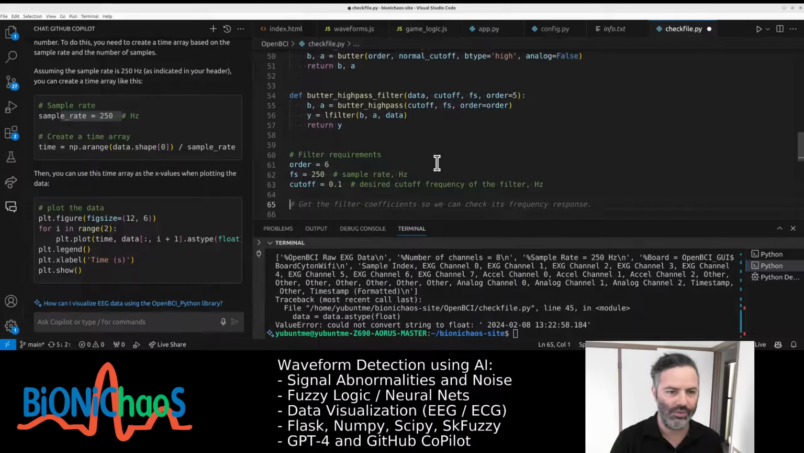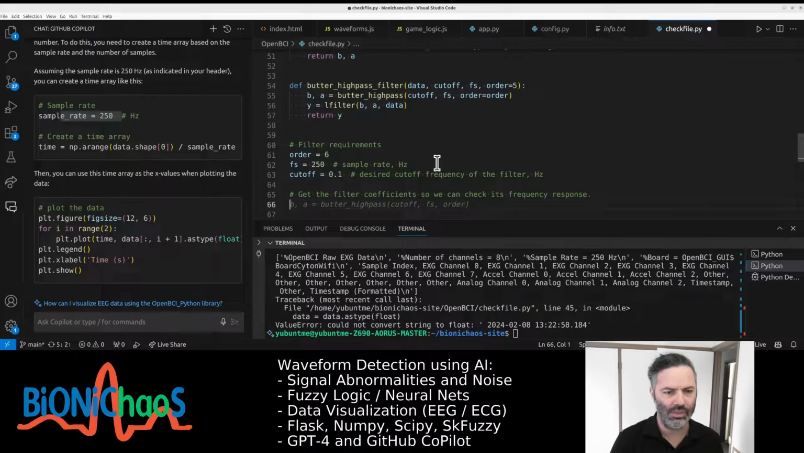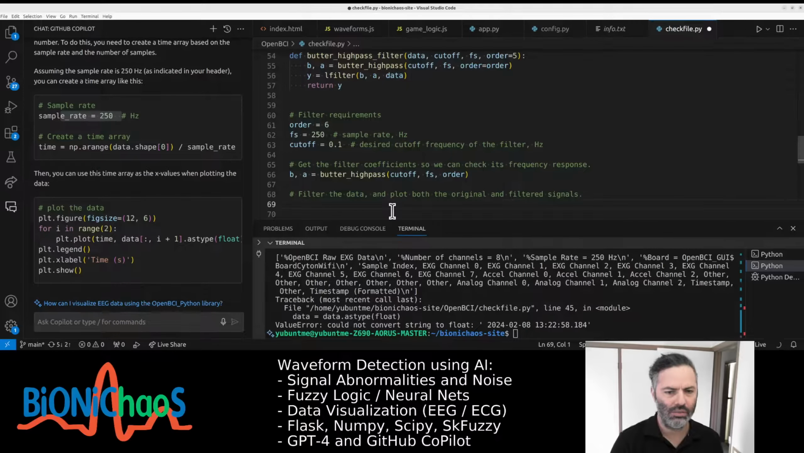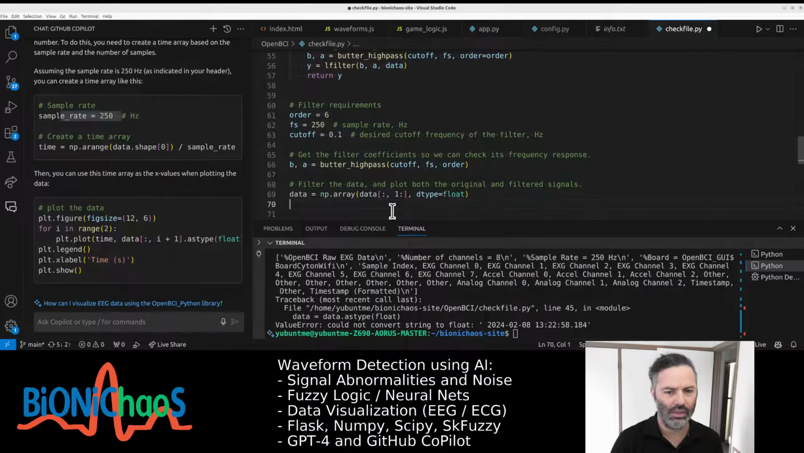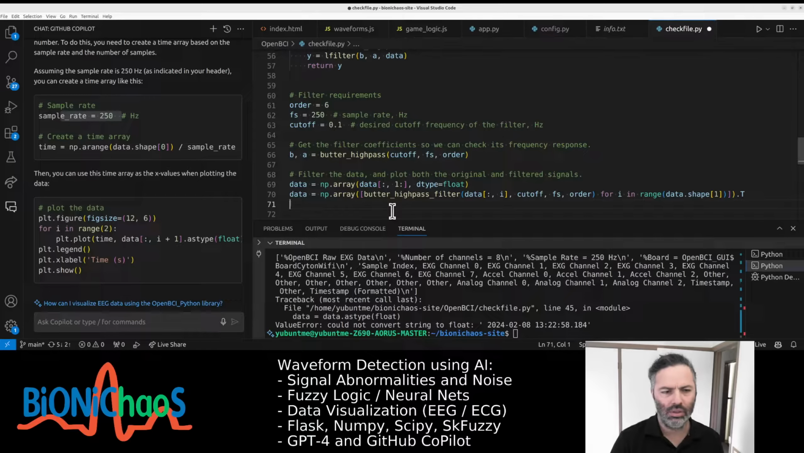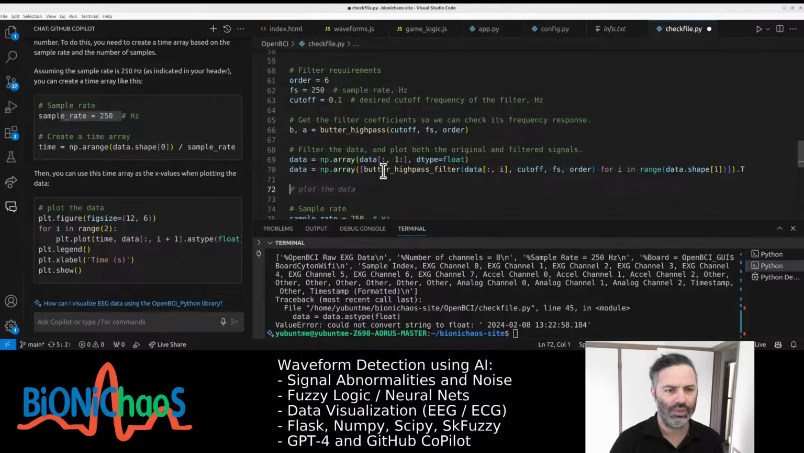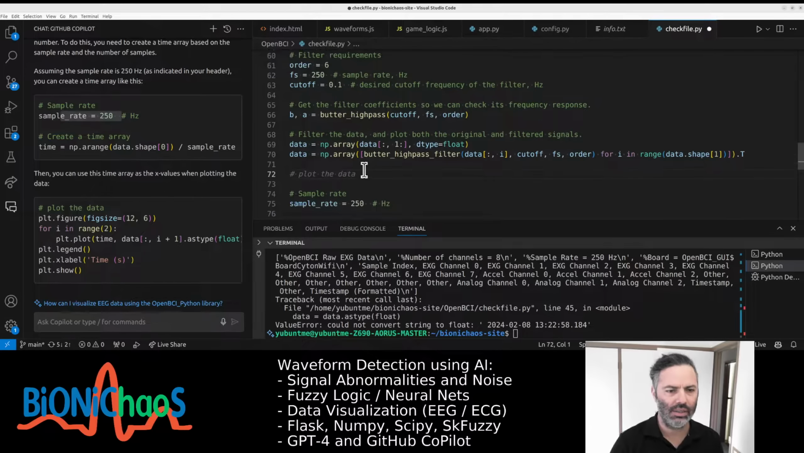Get the filter coefficients. Now we're using the function, getting A and B. Then we should be using the Butterworth high pass filter function. Filter the data. Wait a sec. That's just turning it into numpy, into a float, and applying the bandpass filter. So that's okay.